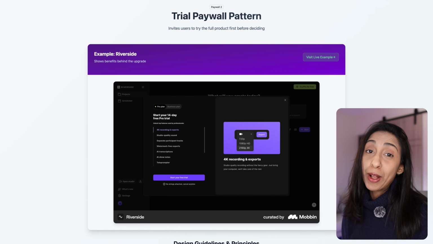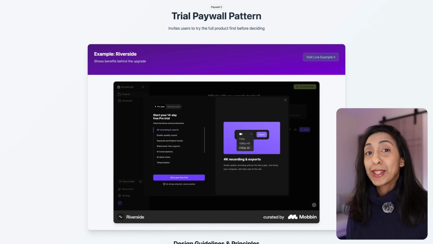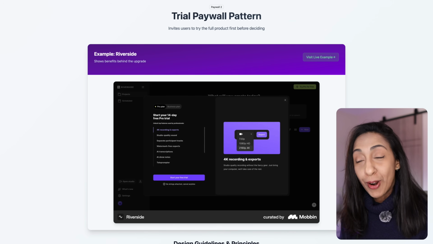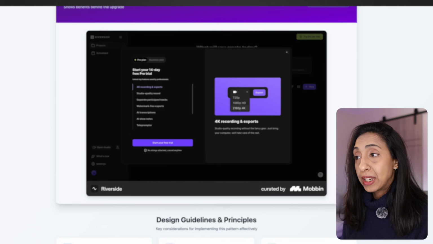Number 2, the free trial paywall. One of the most powerful tricks in subscription design is you don't ask people to pay at all. You ask them to try the product first. You're saying, experience this full thing for a while, see if you like it. Riverside here is an example.